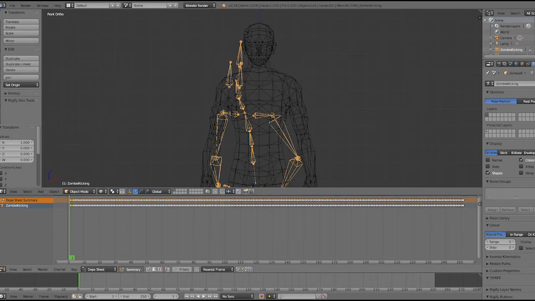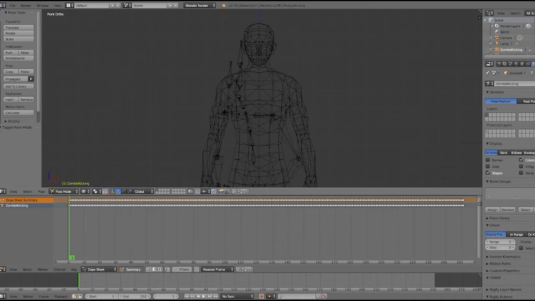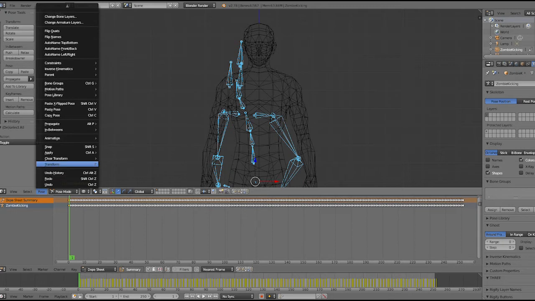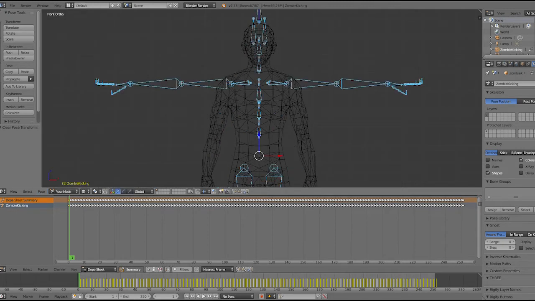And I'm going to copy a frame, it doesn't matter which one, and paste it on the first frame. And now go to pose, press A to select all, and then clear transform all. So now I have the rest position in the first frame.